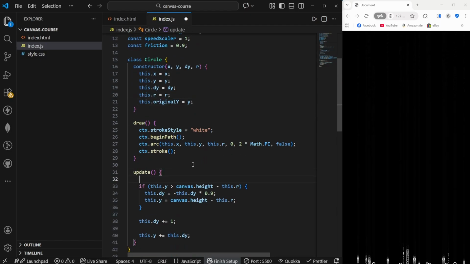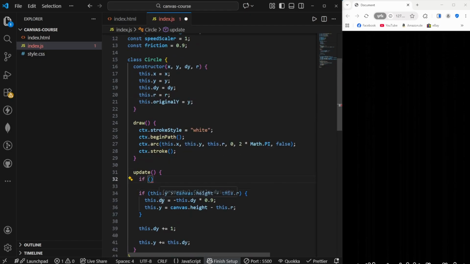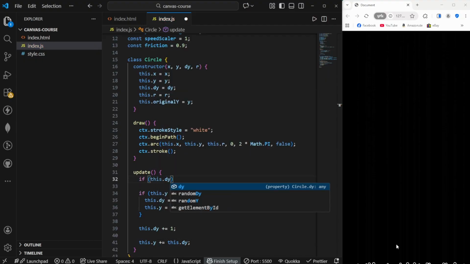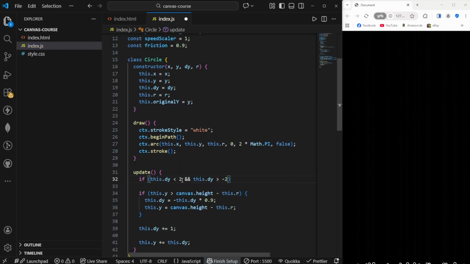Right in the beginning, I want to check if our dy speed is very, very small, because if it is very, very small, then it means we're not jumping that high anymore. So if this.dy is less than 2, for example, and this.dy is greater than minus 2, so essentially if it's between 2 and minus 2, then we're obviously very slow, and we're only very slow if we're either not jumping a lot anymore, so if we're essentially at the bottom and lying there, or if we're at the top and essentially turning.